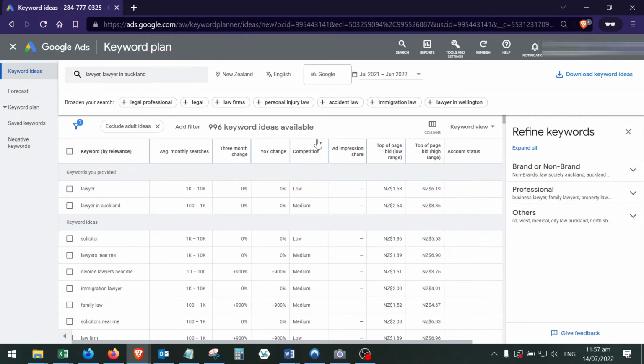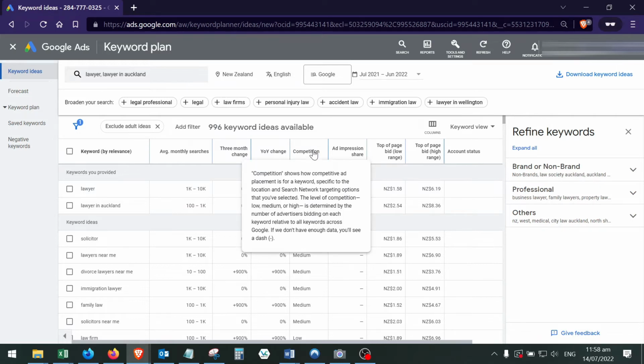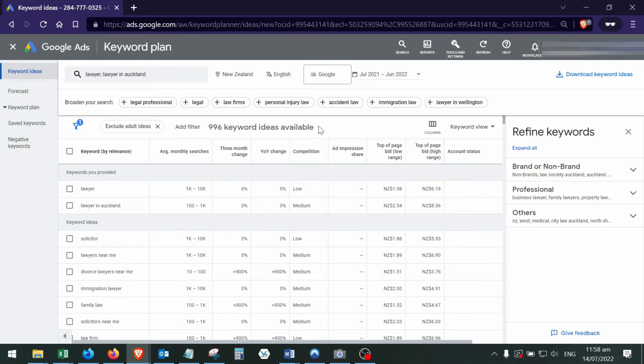Now with competition, this is basically how competitive that keyword is based on Google's estimation. So generally speaking, this is more to do with Google Ads. So how many people are bidding on it and so on, like how high the bids are and that kind of thing. It gives you a rough idea. Now, in my opinion, this is not really that accurate, so I wouldn't put too much weight on this metric. I mean, look, you can see here that the keyword lawyer is shown as low competition, but I know from experience that that's not exactly the case. So I don't really put a lot of weight on this, but it can give you a general idea of what's going on.